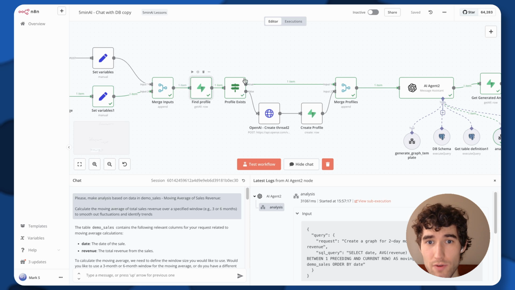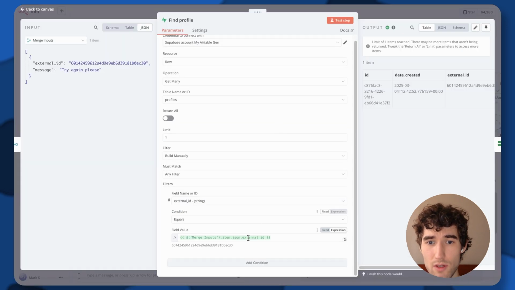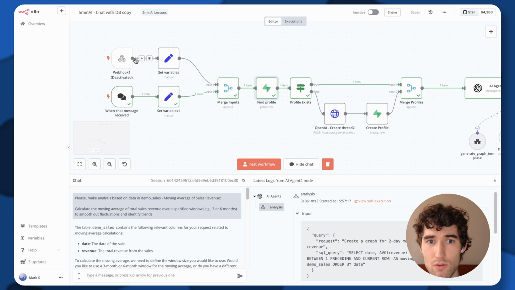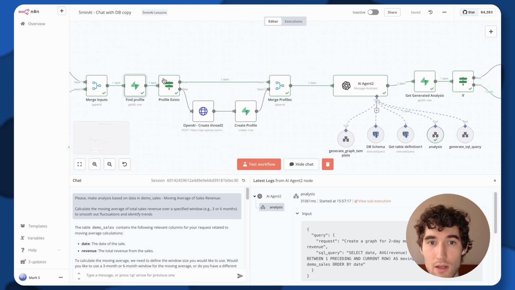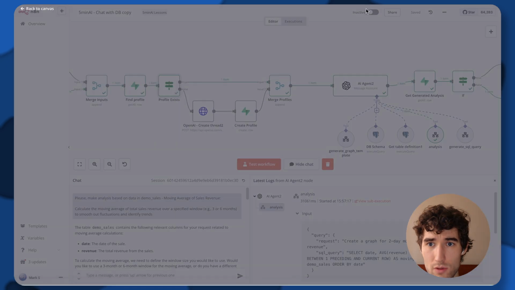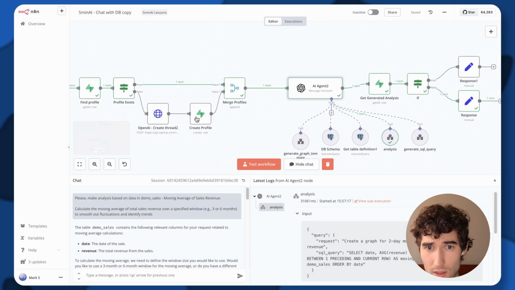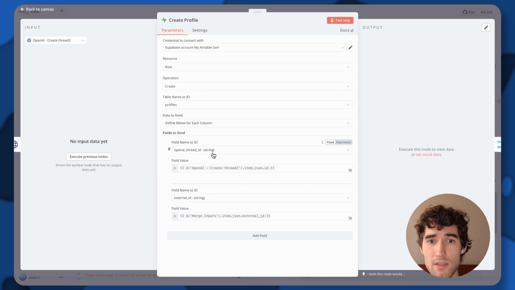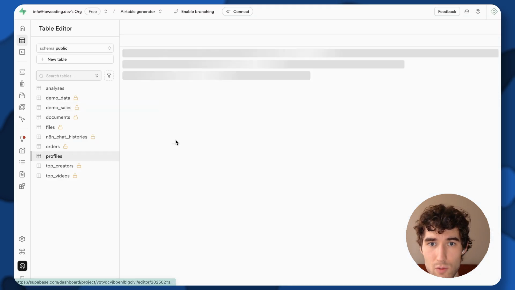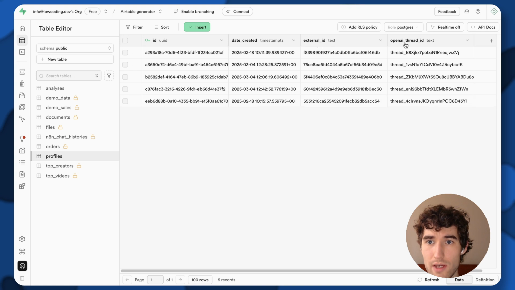Then we try to find the profile in the database with external ID, because it might use some data from a webhook or some session ID from the chat. And if the profile wasn't found, we create a thread, because we're using again the OpenAI message assistant with a thread memory. Yeah, this one here. And we create the profile, save the OpenAI thread and external ID, and we store it here in Supabase. You see external ID, OpenAI thread.